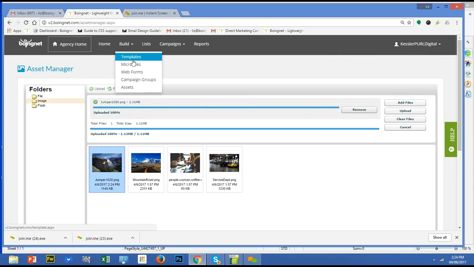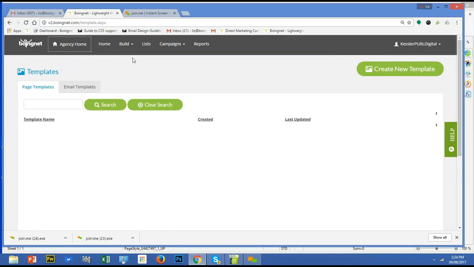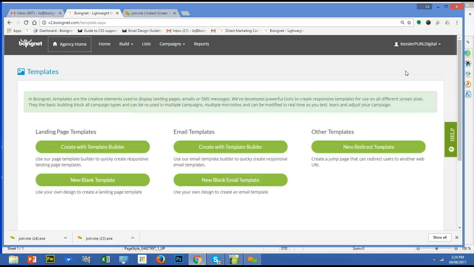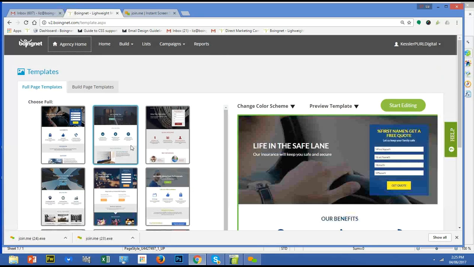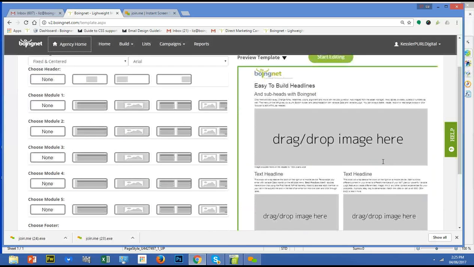So let's talk about building templates. You're going to be generating some PURLs for direct mail. You're going to want to create a landing page template that's used when people click on their PURL, so there's creative that is there. In order to create a new template, you just click on this button, and then you have the option of using one of our pre-built templates or building your own, like selecting your own layout.